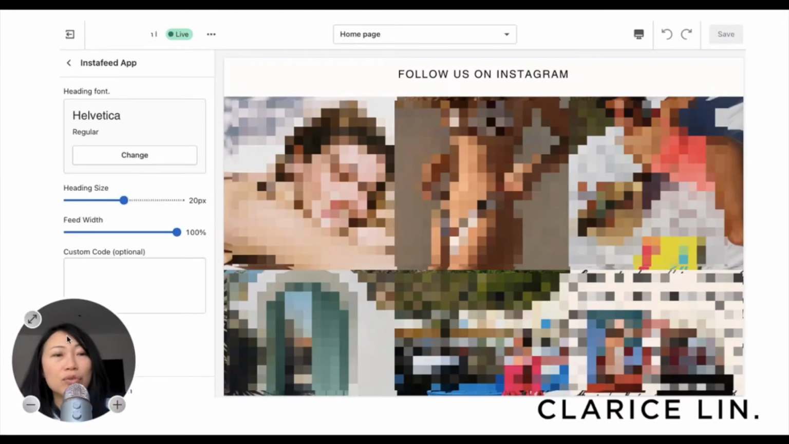What you can also do is to click on the Instafeed app after you have added it in. You click on it, and it allows you to customize the font size of this heading. Previously, in the settings of the app, you could decide what title you want on top of your feed. Over here, you can decide what font size you want to have.